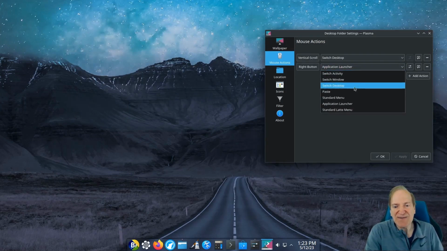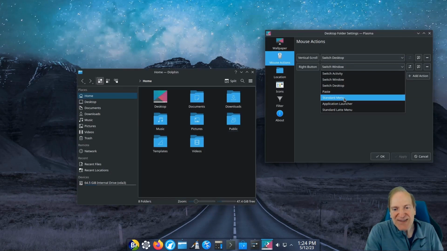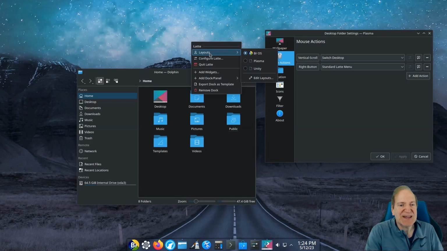Got all kinds of options, activities. So if you create extra activities, you can do that. Switch your windows, paste, standard menu, application launcher, standard Latte menu. So I'm assuming if I hit apply there and come over here, now when I right click, it looks like I got the menu for our Latte settings.